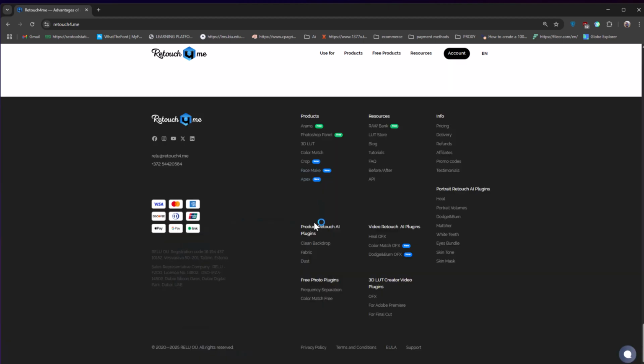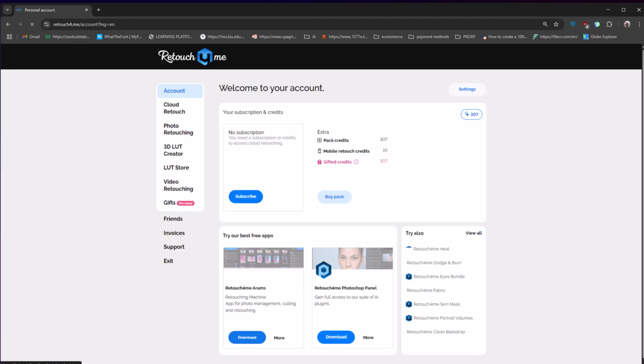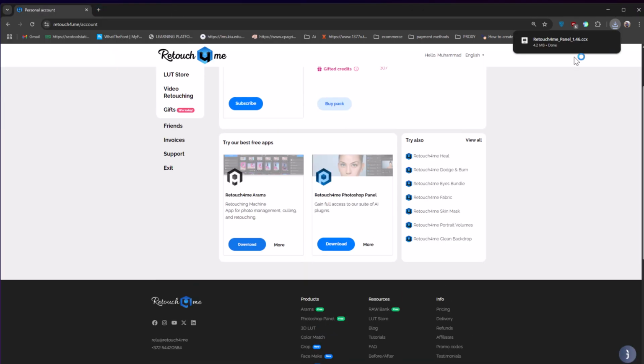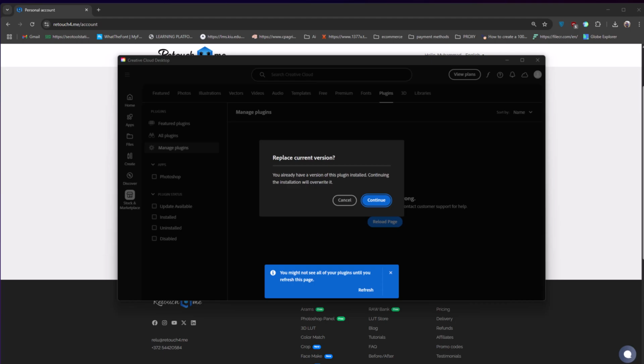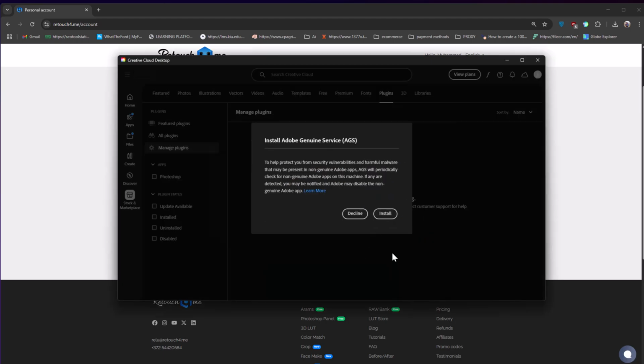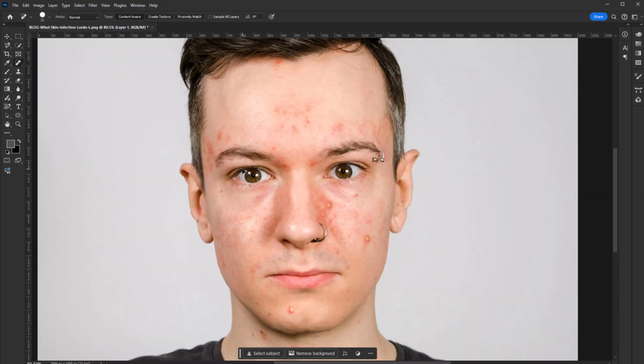After visiting the website, log into your account to access your dashboard. Here, you'll see your available credits, which are used each time you retouch a photo. Download the plugin and follow the installation steps. Once it's installed, open Photoshop and you're ready to go.